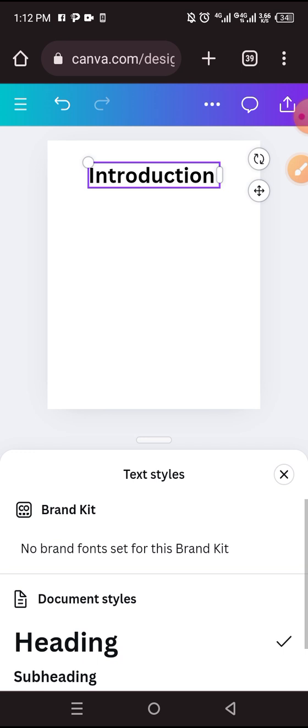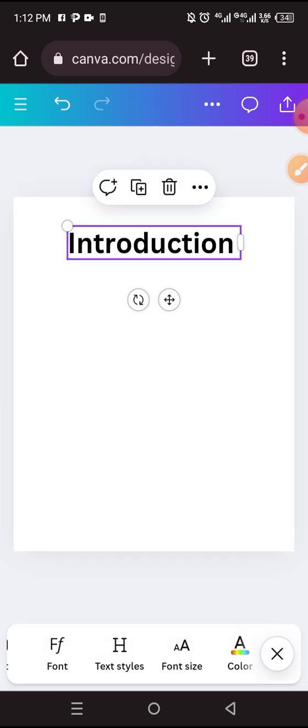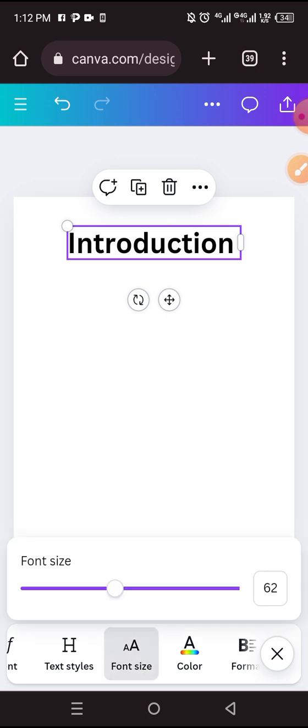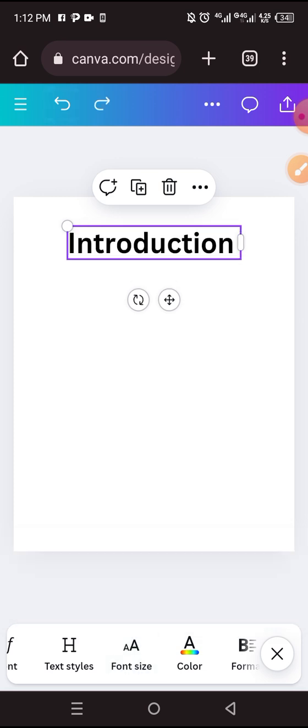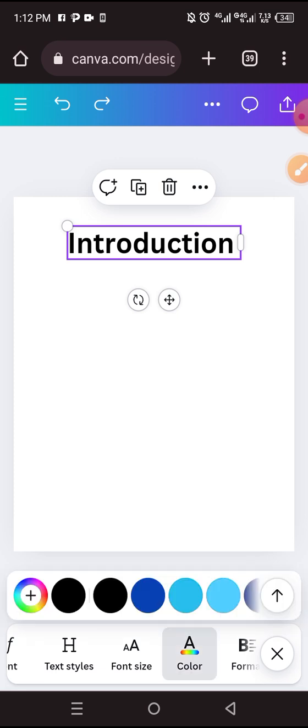All right, so that's that. Then you come to font size, where you can reduce the size by just sliding like this. Okay, so you can do that. Then the color, you can change the color. I think I like this color, and I'm using it because it matches with my book cover. So that's something you need to also consider.